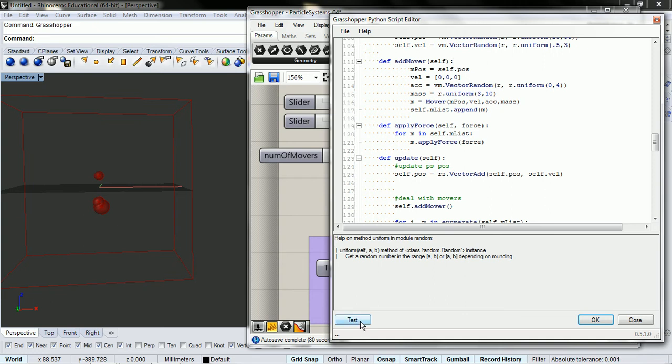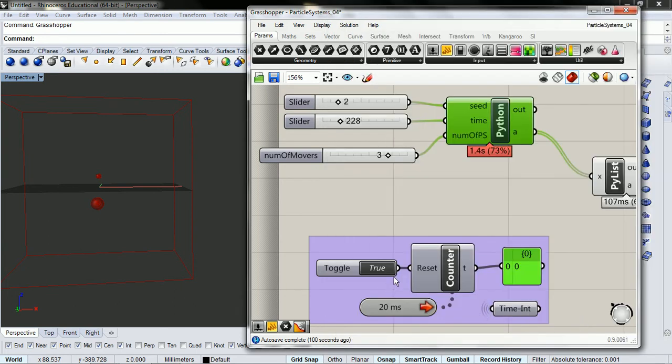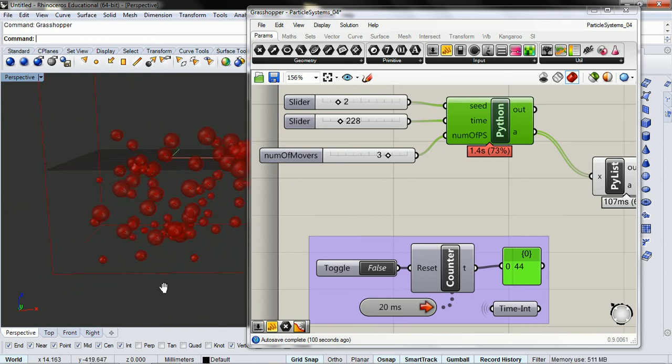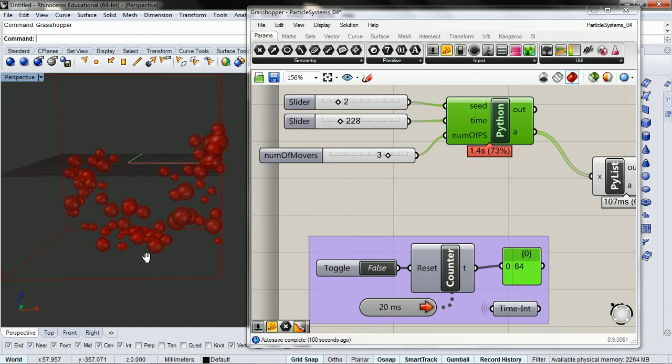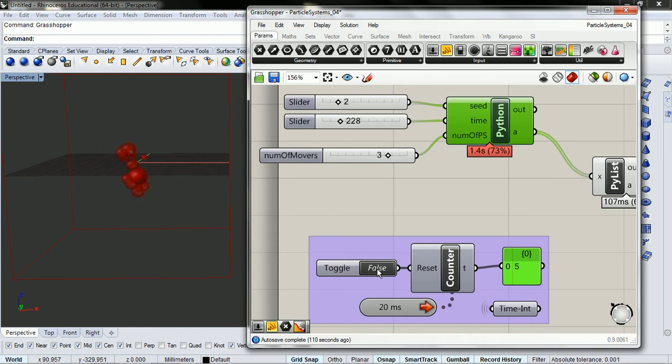So let's test this. Line 111. Okay, I forgot a paren. You can kind of see that this particle system is moving over here. This one has hit the bottom already. This is going over here.